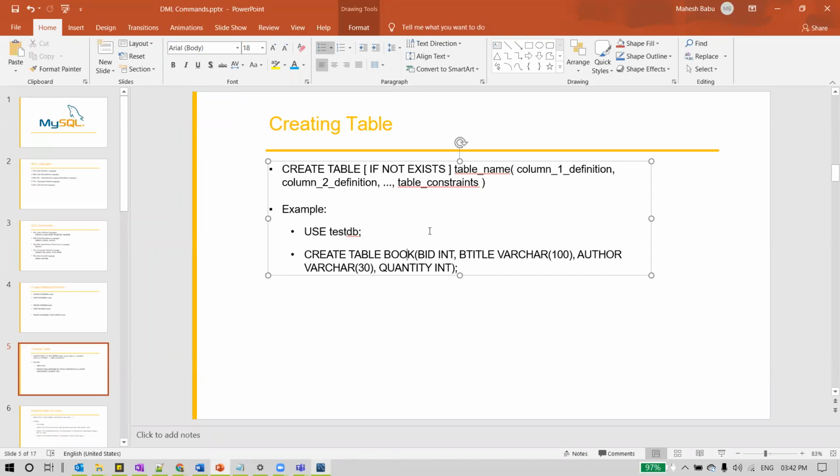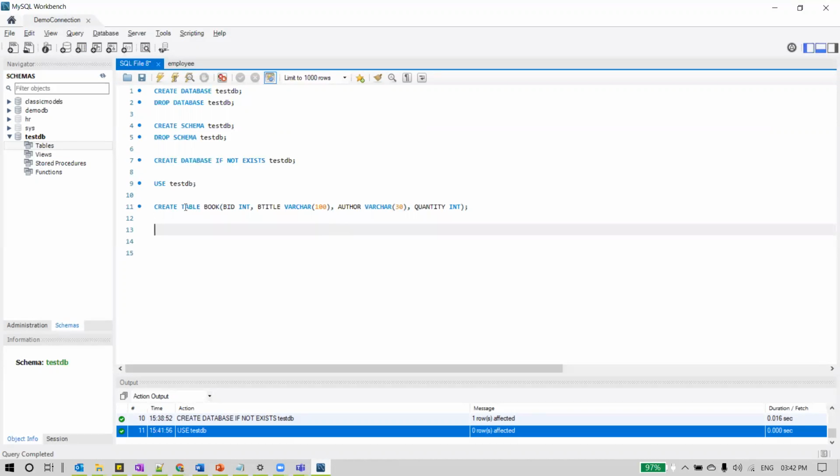Next, we wanted to create a table. Let me take this syntax from here. You can see here, I wanted to create a table. So the syntax is create table, and you can see here book. So book is my table name. And then you can see the list of columns here. So create table, table name, open the brace, and within the braces we need to define our columns.